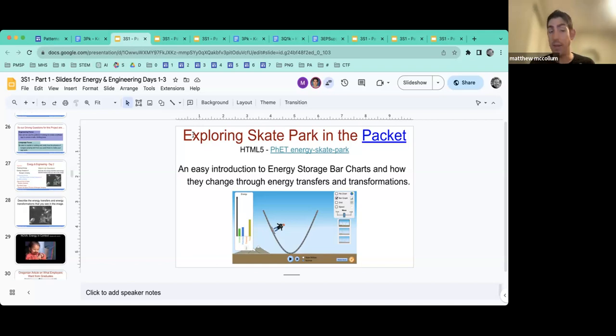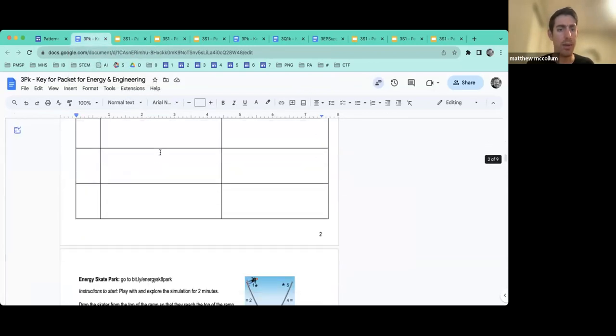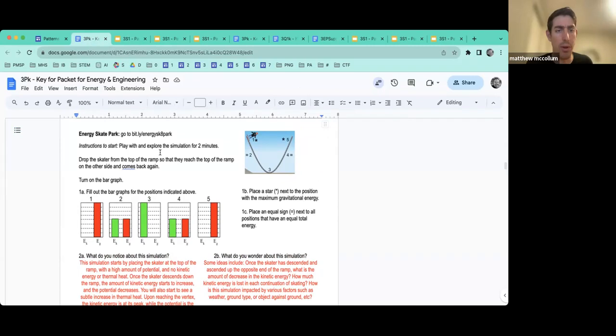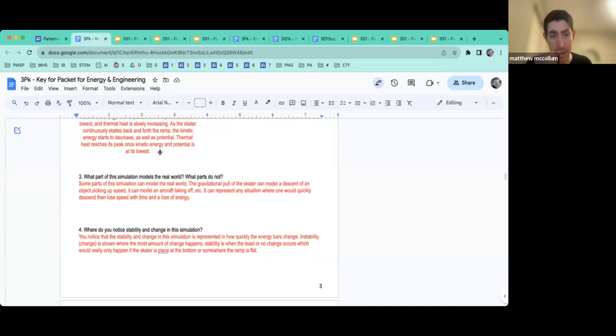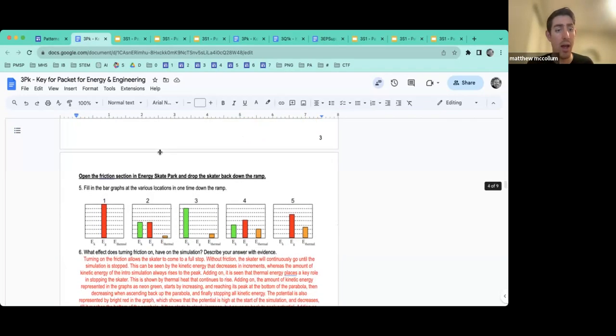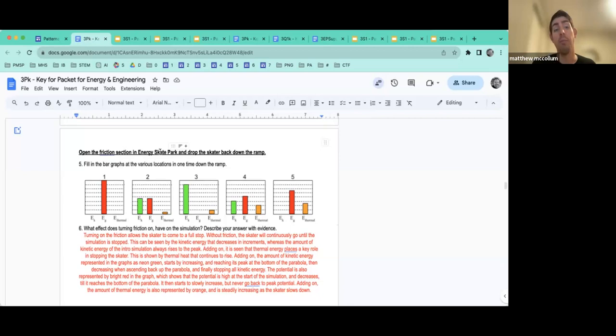And it emphasizes a few things. Again, energy bar charts. It emphasizes energy transfer and transformation, but it also emphasizes conservation of energy through the app. Students are playing around with that, and go ahead, click on the packet, Bradford. And so it's in the packet. It's kind of a one pager where they're filling out bar charts. They're thinking about what they notice and wonder, doing some big ideas with stability and change, and then ultimately looking at a more complex situation with friction there.